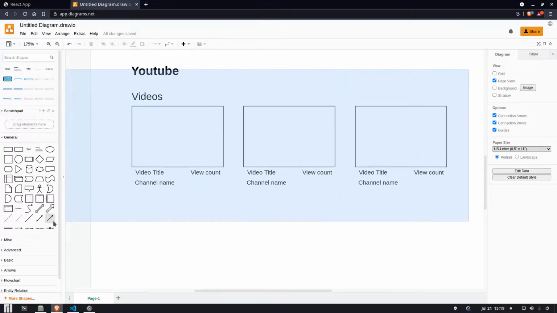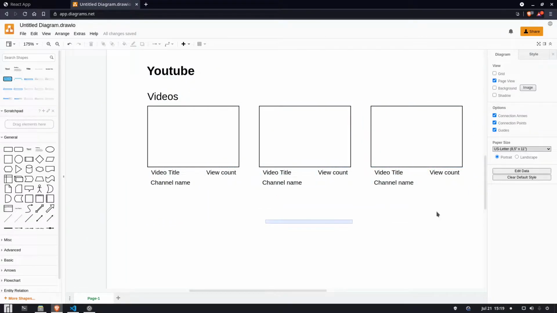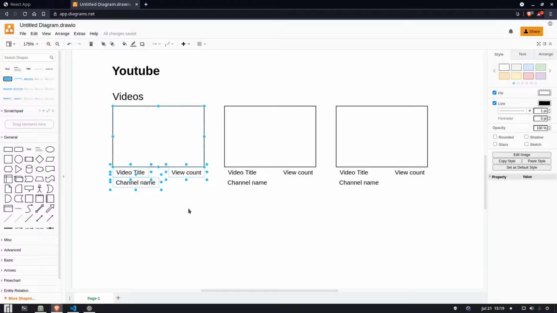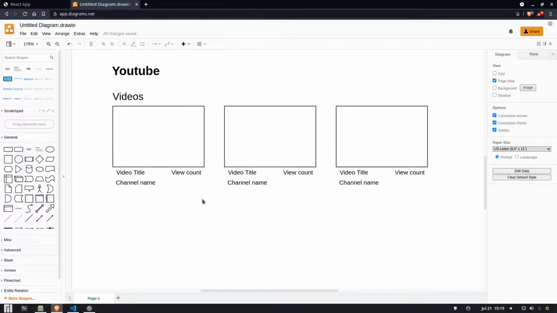Now if we want to recreate this in our React app, we're going to need some videos and we're going to need to map over them. And this is where components come into play, because we're going to write code only for one video and we're going to reuse it. So components are reusable code that we can call and use.